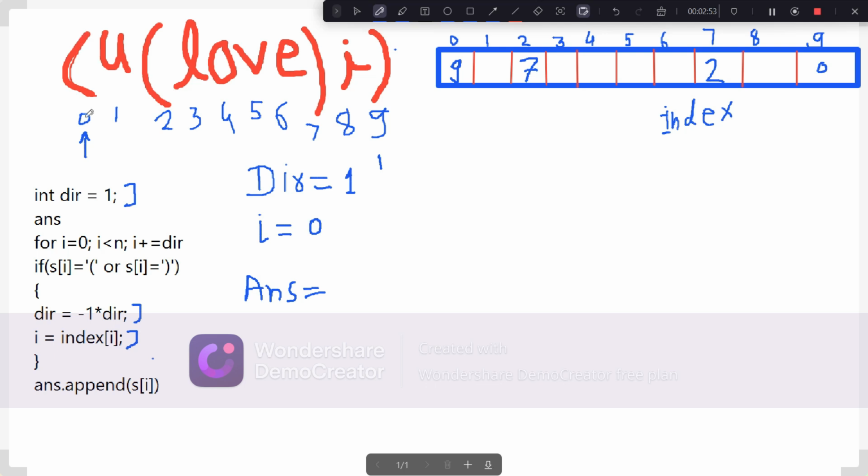So let's say we are starting from this guy, 0. Initially direction is equal to 1. Now come here, at 0 we are inside this if condition, right? Because this is an open bracket. So our direction would be reversed here, so it will become -1. Why are we doing this? Because whenever we get an open bracket, that means we have to start from the close bracket to get the reversed stuff, right? Similarly, if we get a close bracket, in that case we have to again change the direction because we need to go from left to right.